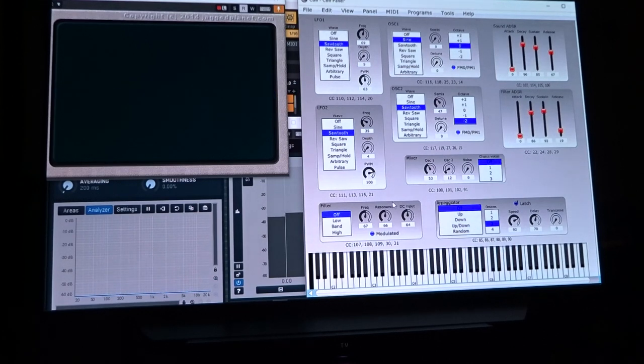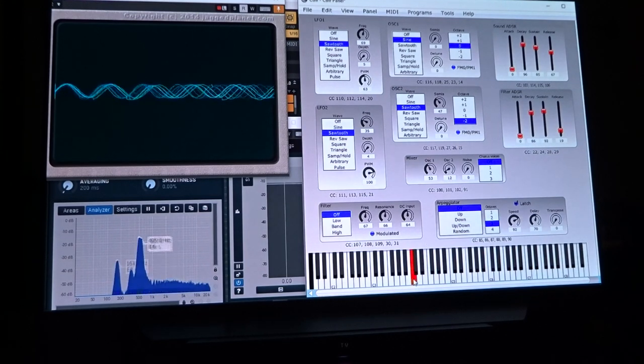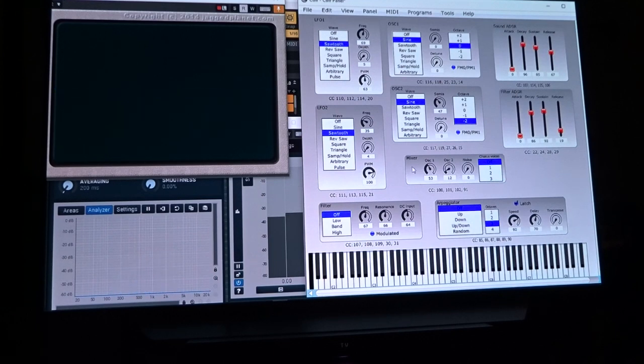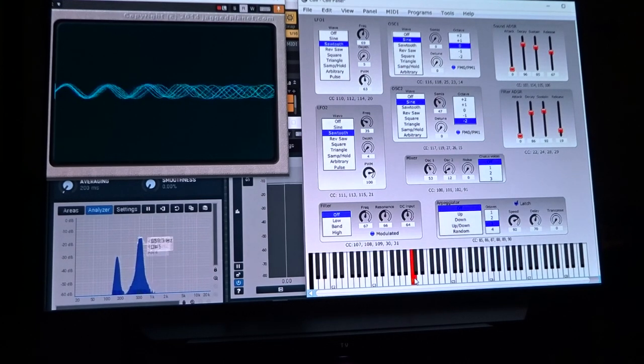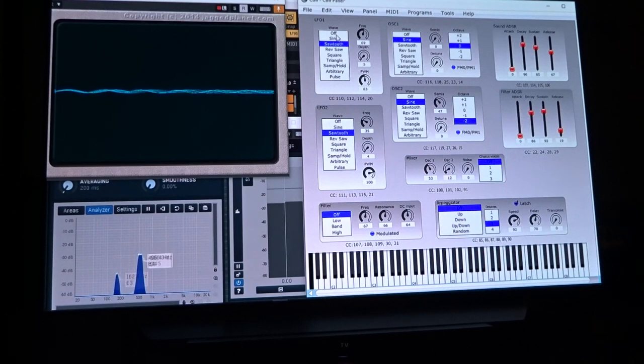Just so I can talk. So next up, I'll just see what we're playing. It's a bit sort of noisy. Let's just take the edge off that. Let's take the LFOs off as well, so let me just take those off.